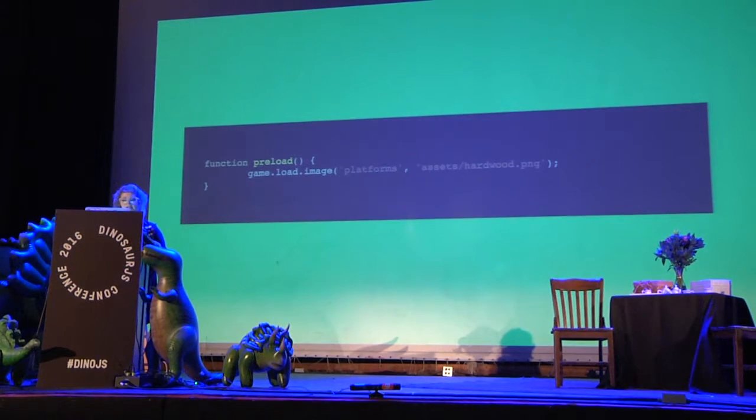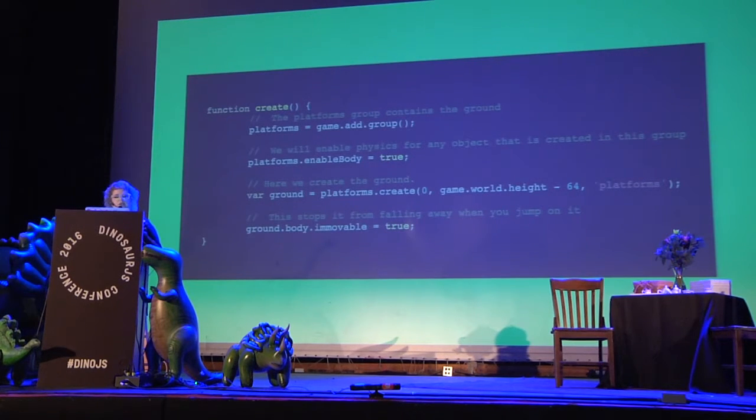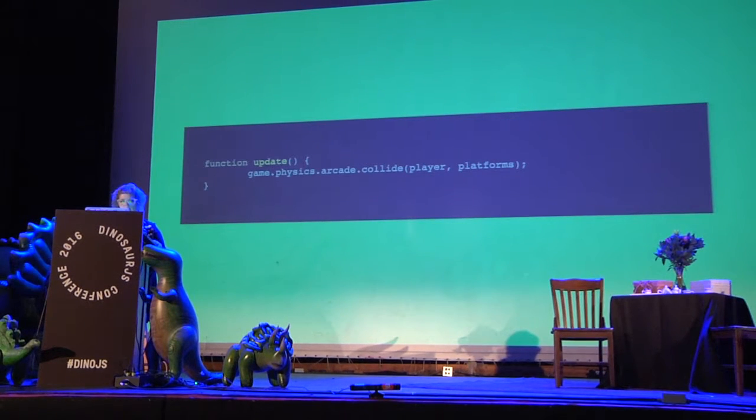Honestly, Phaser is repeating the same thing over and over and over again. So let's preload the hardwood asset, which is going to be the platforms. And then we're going to define it as a group in case we need to reuse it later, in case you want some like Mario level, Contra, whatever, multiple platforms. Enabling body on the platforms. And then we're going to create the ground, which is taking that group and defining it at 0, and then 64 from the bottom. And it's immovable, because if it wasn't, the cat would fall through, and that's like the worst thing that could possibly happen.